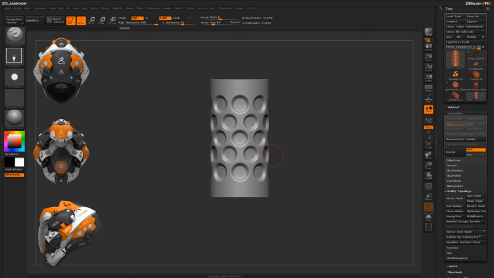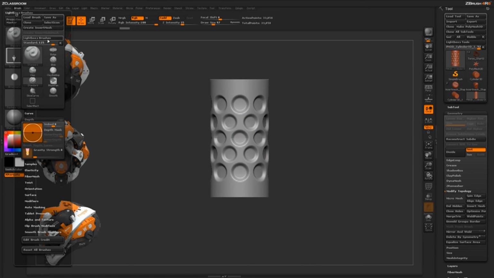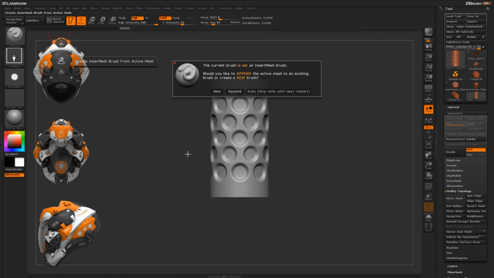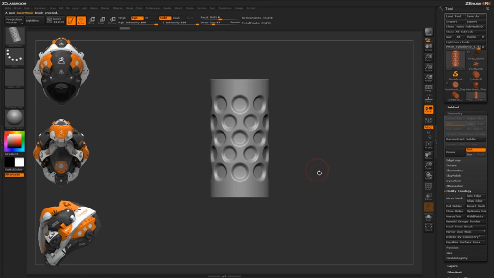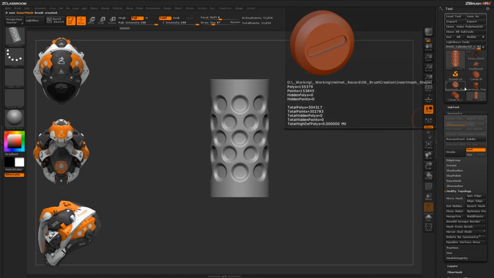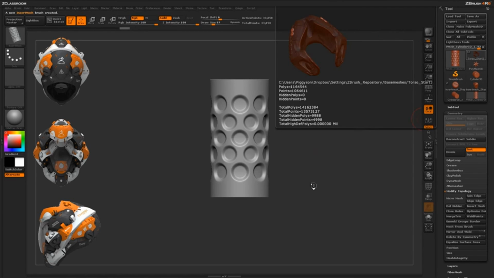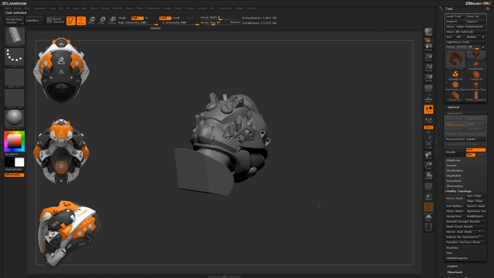So if I get on my polyframes here and just come up to my brush menu up here and do Create Insert Mesh. It's just going to ask me if I want a new or append. I'm just going to go ahead and hit New. And now I'm going to go back to my helmet model over here. Just activate this guy here.